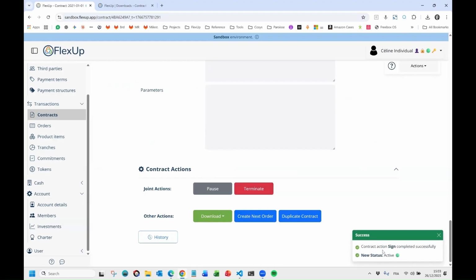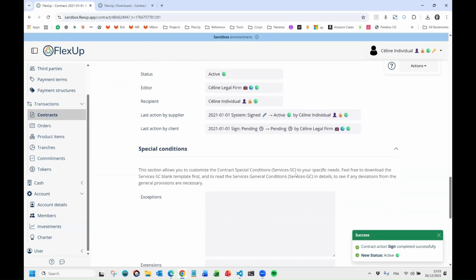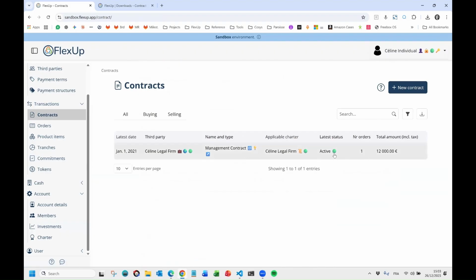And you see both parties have signed it, and the signed action, which is a joint action, has been this. So both parties have signed it. So a joint action only becomes effective when both parties do the same action. So I can't unilaterally pause or terminate the contract. I can do a joint action pause, but the contract will only be paused if the other party also pauses it.